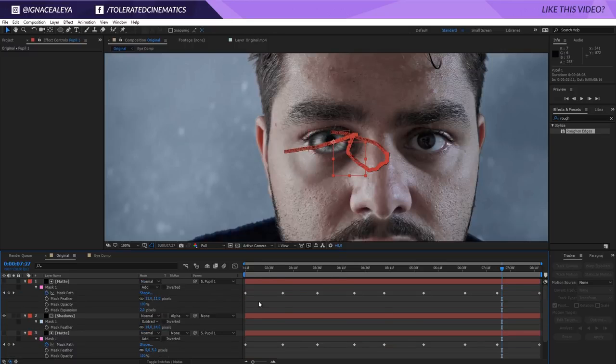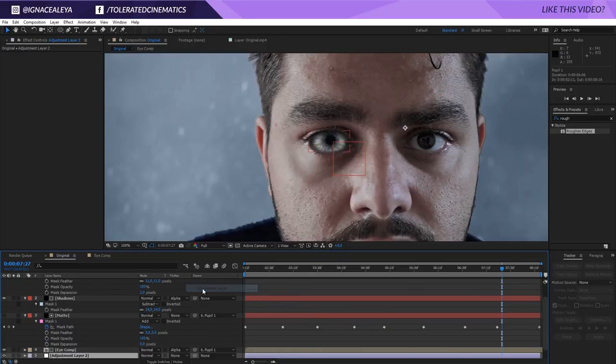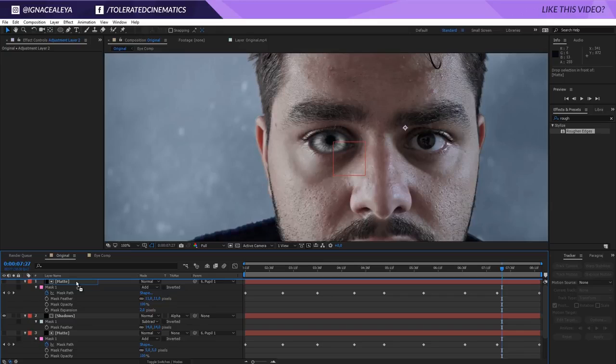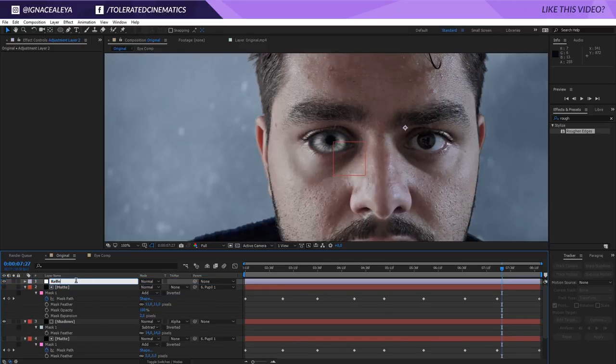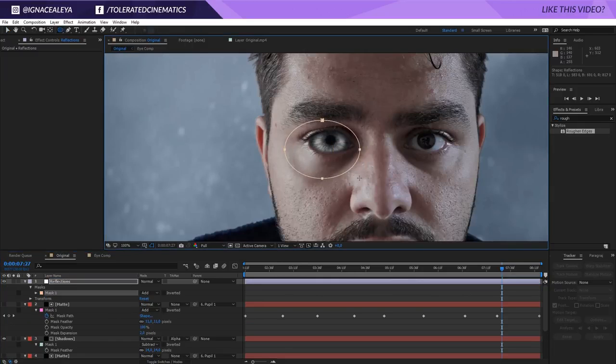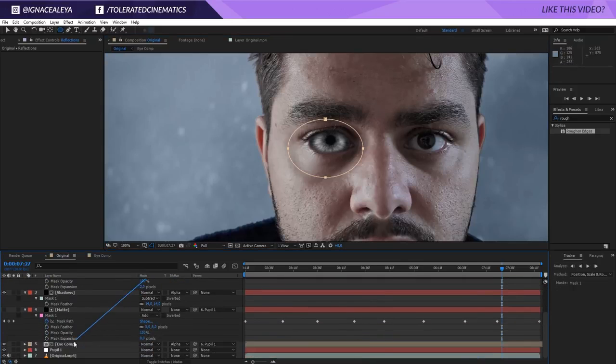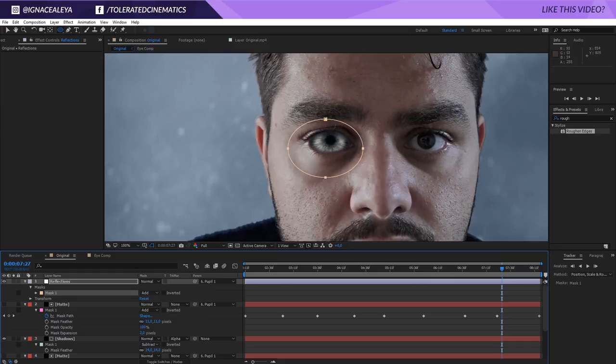Okay. We're going to create a new adjustment layer and we're going to put that on top of everything. Reflections. Okay. Again, take your ellipse tool and make an ellipse like so. And also parent it to that pupil. And actually, we should create a new track mat that actually tracks somewhere around here.